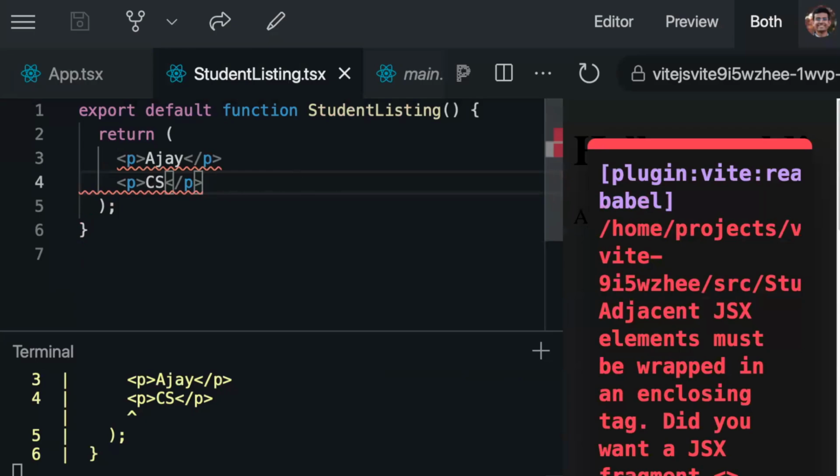And the reason here is a little bit annoying, and I think if you've seen this before, you can probably tell. The way that these functions work is you have to return one single element. So if you have one paragraph, that's fine. Or if you have a div that has a bunch of stuff in it, that's fine. You just can't return two different elements at the same level like so.